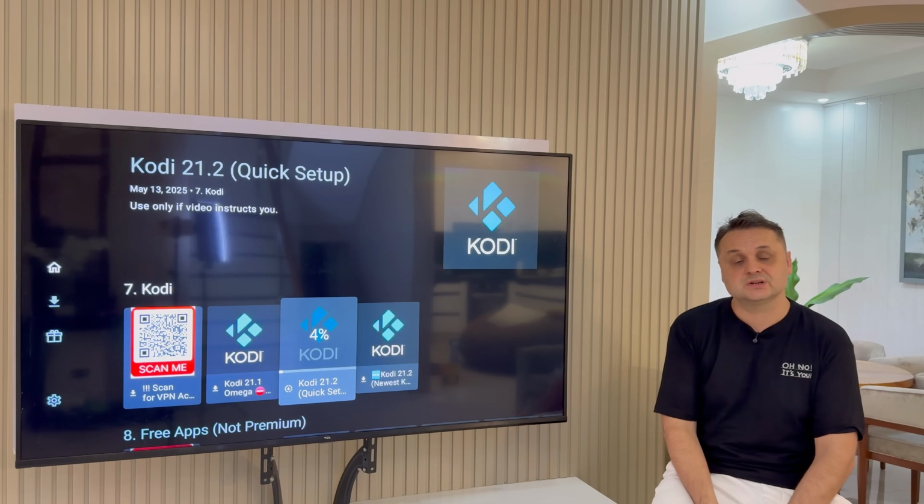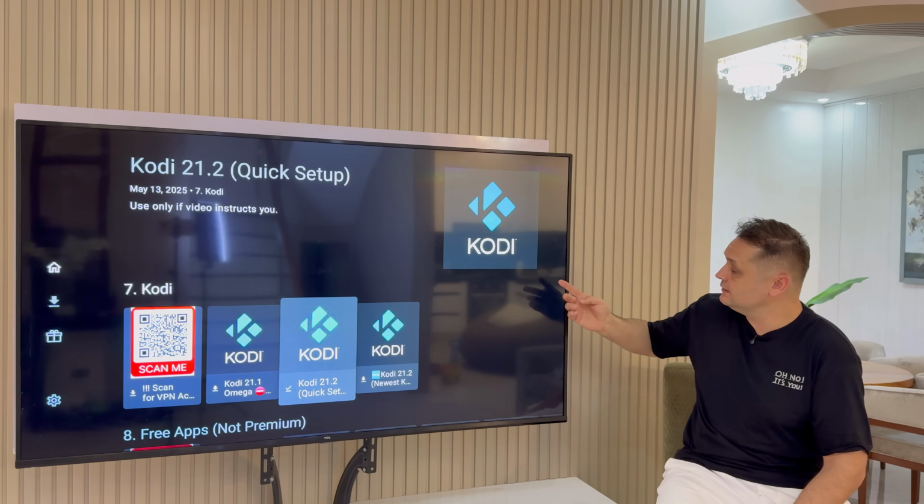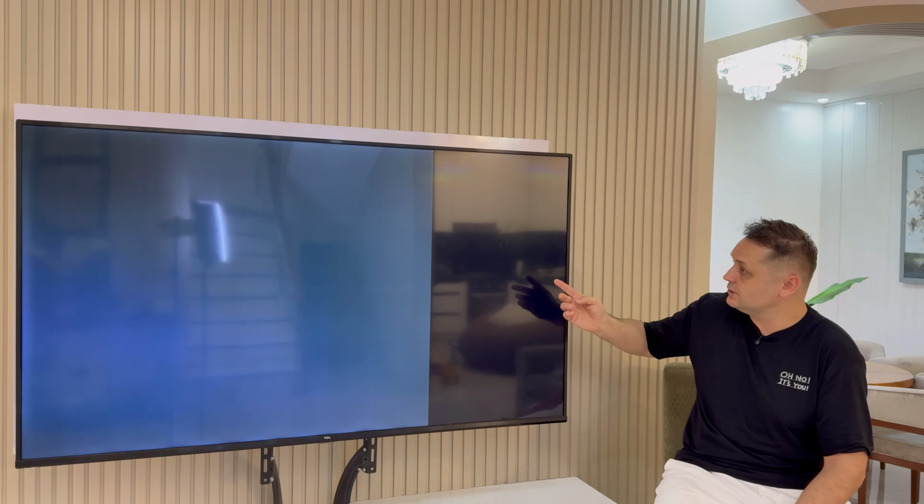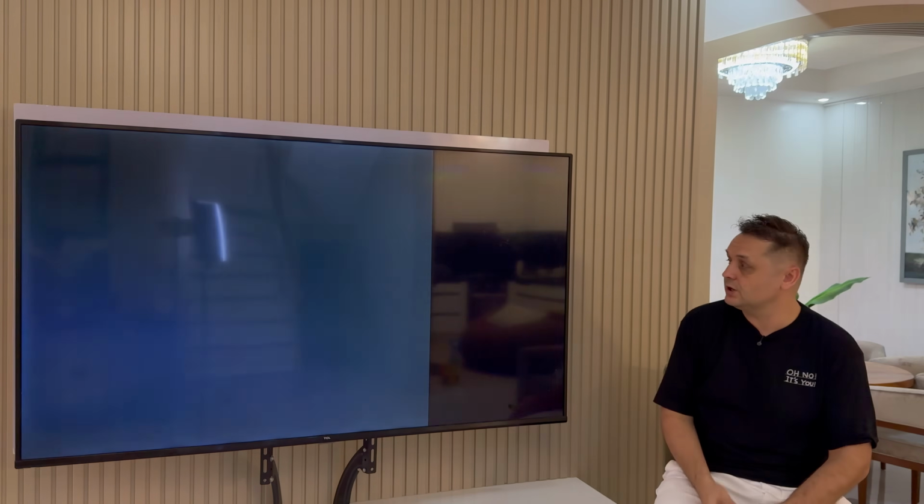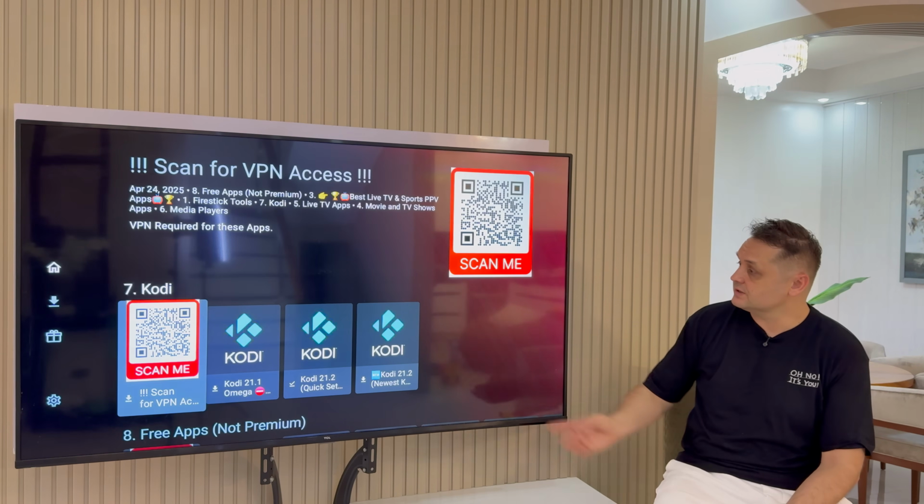What's going to happen, it's going to start downloading Kodi. This will pop up, you press the install button, and once you press the install button, the screen will come up, you press the install button, and what we're going to do now, once it installs, it's going to flicker the screen.